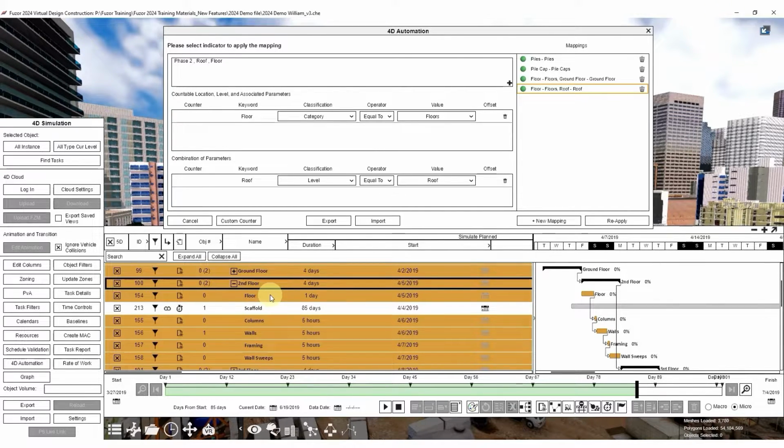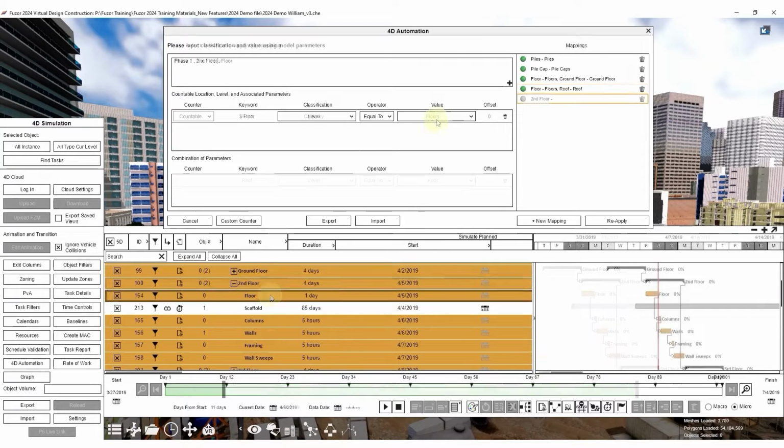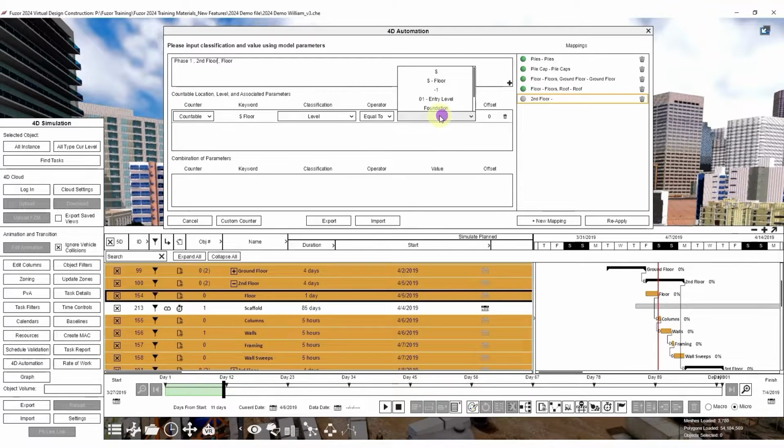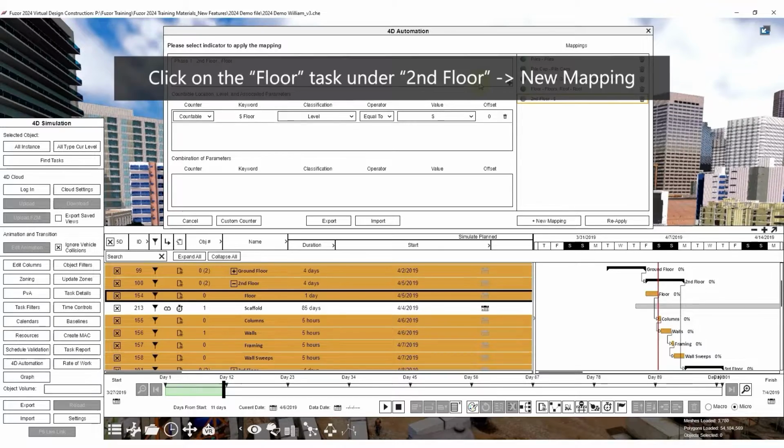To map the rest of the floors from the 2nd floor to the 15th floor, we can imagine that the pattern is the same. This time, instead of creating one mapping for each floor, which can also be done by the object filter, we can use the wildcard, the countable $ sign, for the floor number. Click on the floor task under 2nd floor and click New Mapping.